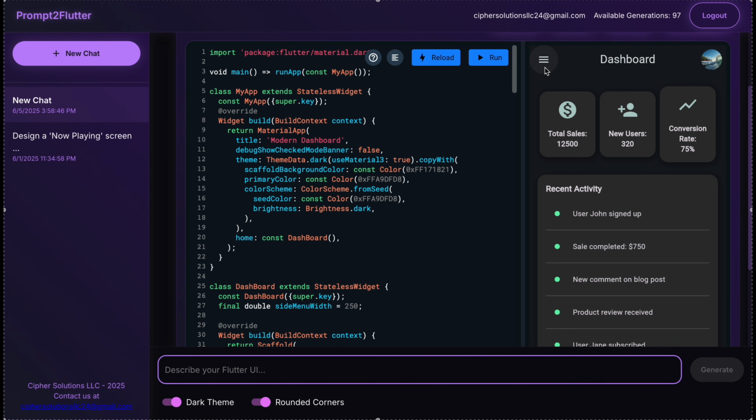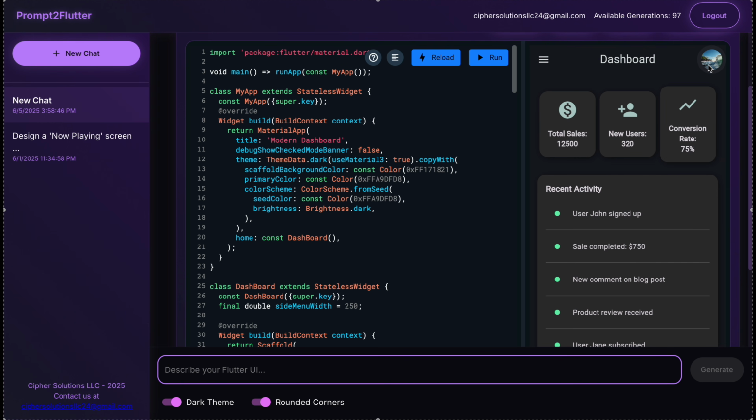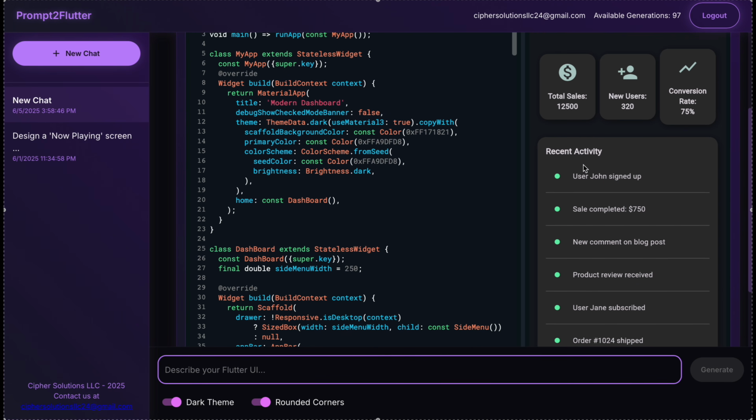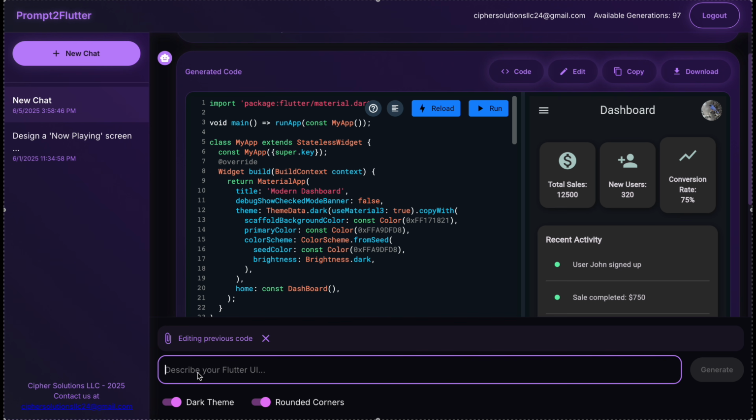So there's the navigation sidebar. This is the icon for the profile screen, total sales, new users, conversion rate, and then the list of recent activity. We'll try the edit with the reasoning model. Click here, say make the cards wider and add a chart, let's say for daily trends.